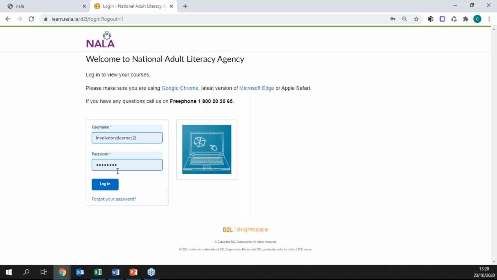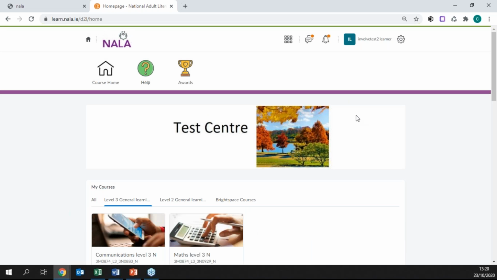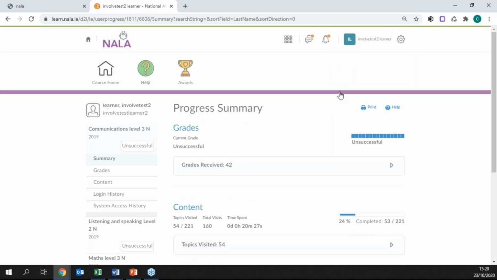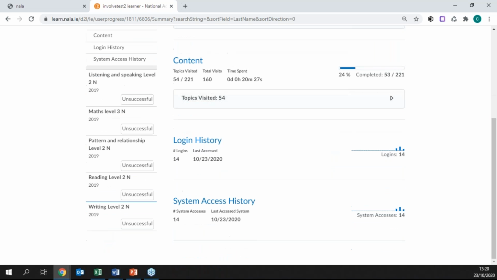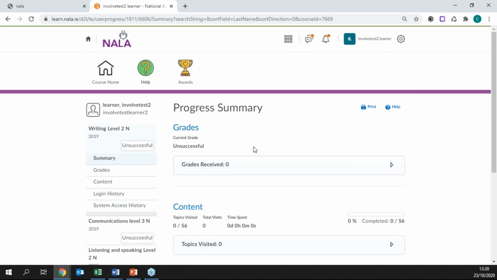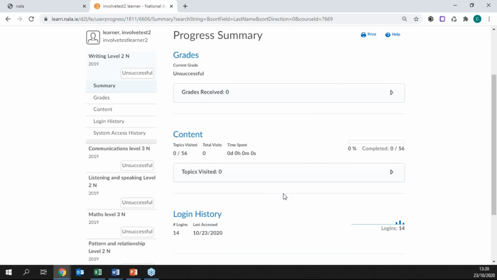So if I go to, for example, this learner account, and as a learner, if I click up here beside my name and progress, then I can see all the courses that I'm enrolled in down the side here, and I can click onto these and then get a view of my progress in that course. Okay, the view that you're going to see in a minute will be the exact same view, only you're looking at it through a tutor lens.